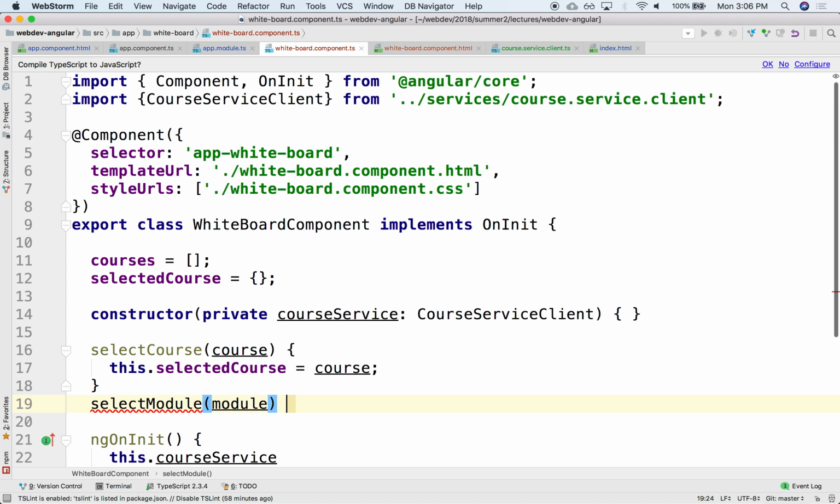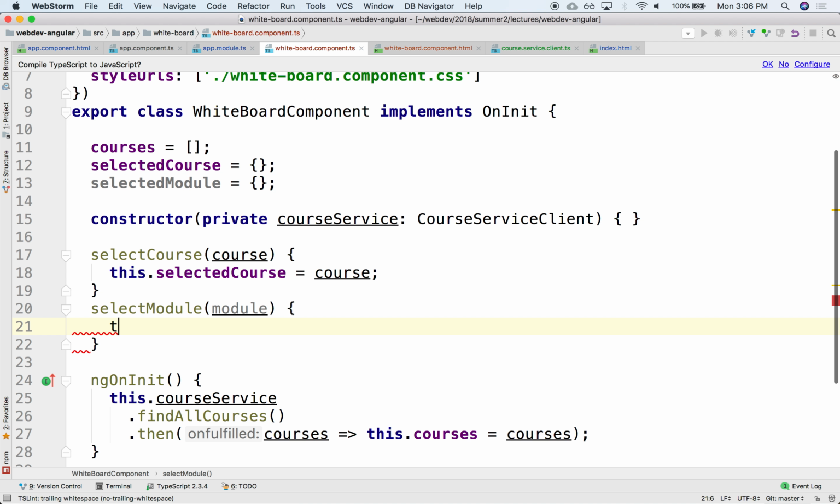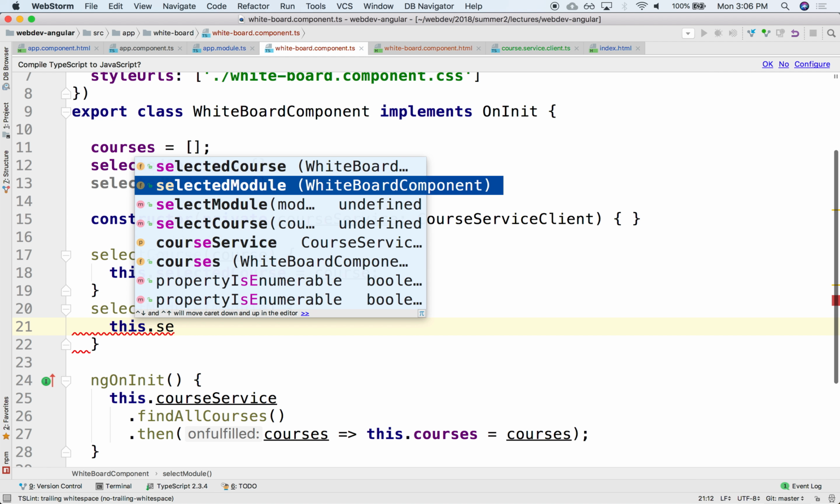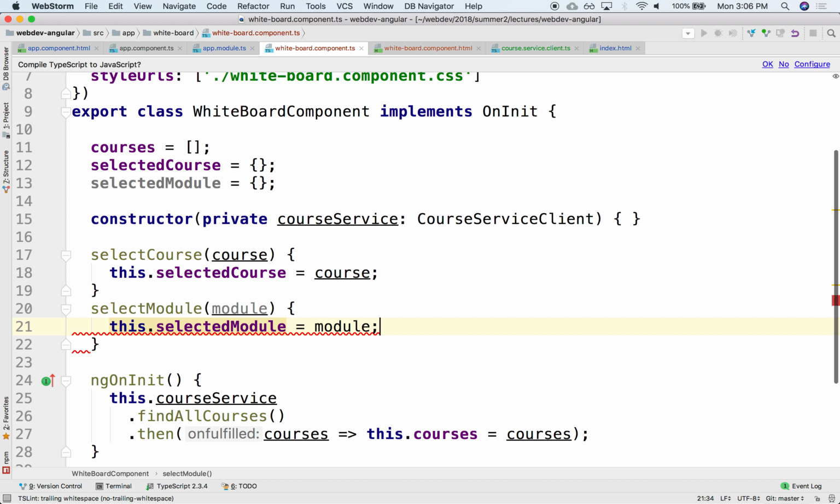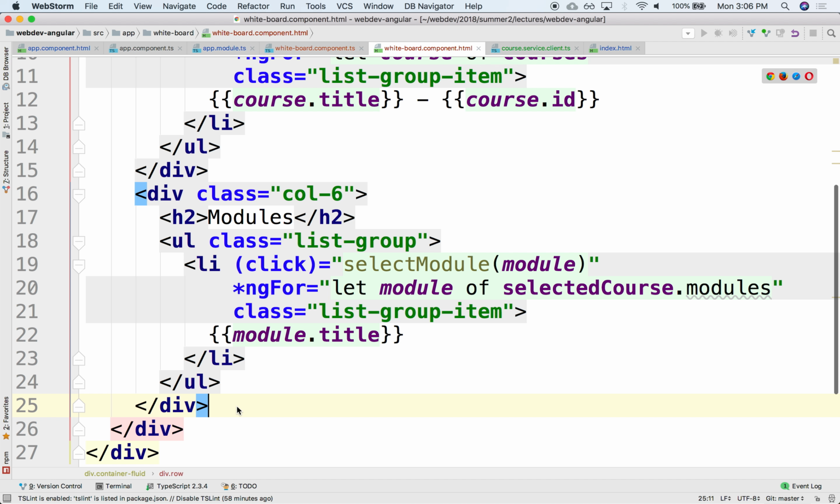We're going to have the module here, and locally we're going to keep track of the selected module as an empty object, and we can say this.selectedModule is equal to the module. Now that we have the module, we can check to see if that worked by perhaps adding another column right next to it.